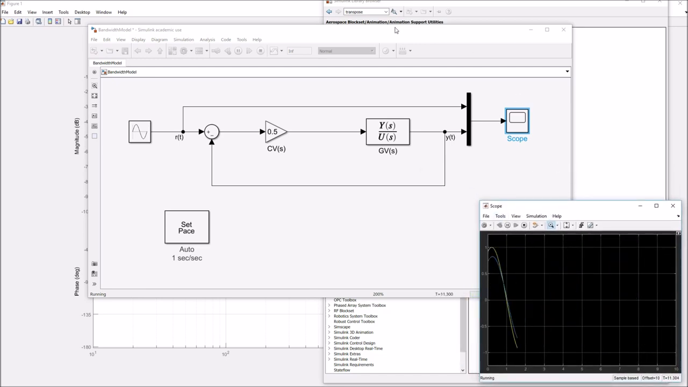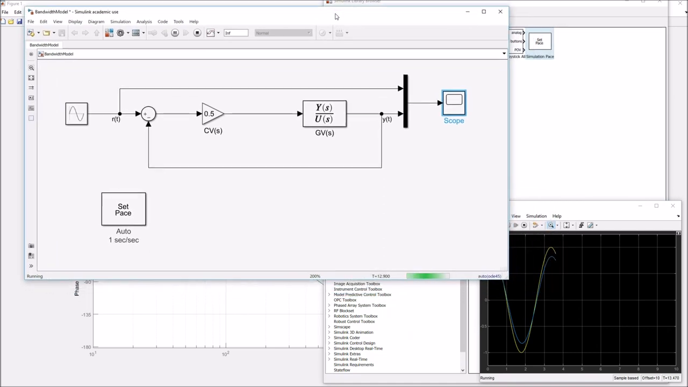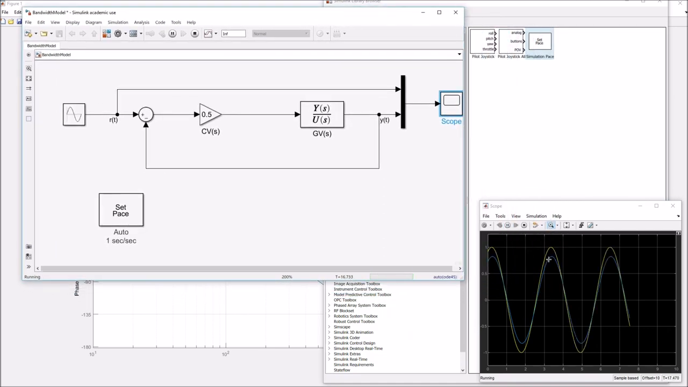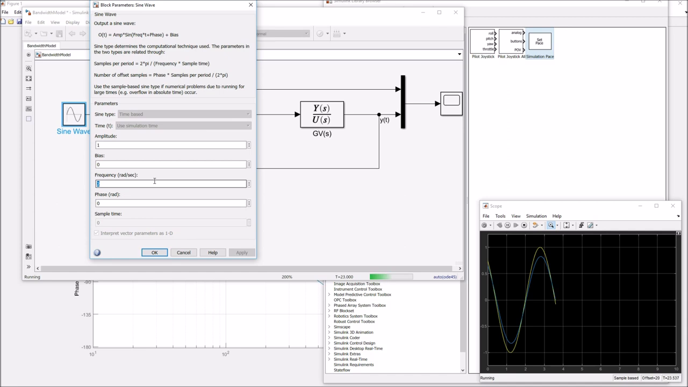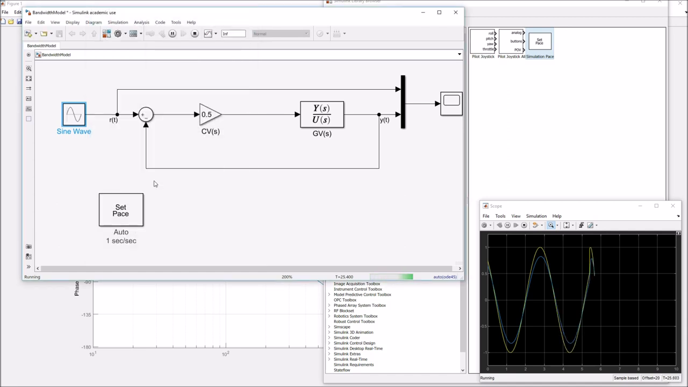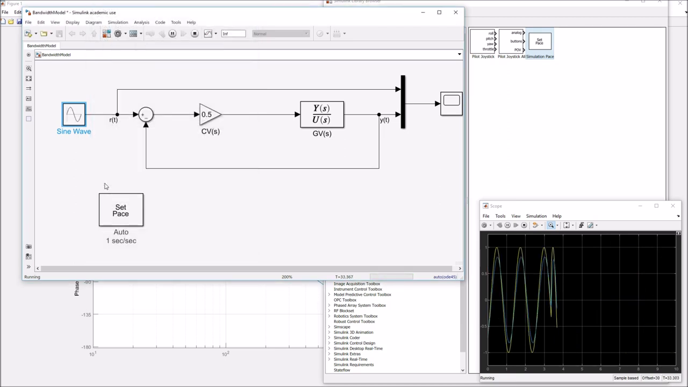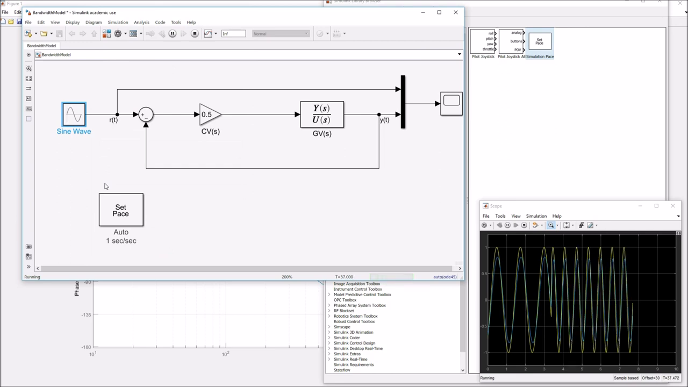Now you can see everything is hunky-dory in the sense that it's not attenuating past the DC gain. There is some attenuation, but that's just due to the DC gain. You can see that if we increase this to 5 radians per second: there's no additional roll-off. We haven't reached that break frequency yet. We can keep going, 10 radians per second. We still haven't reached the bandwidth of the system, so the overall system is still tracking the input.